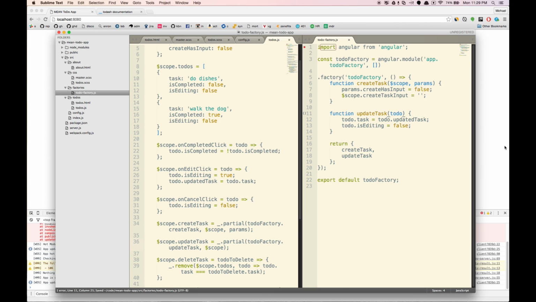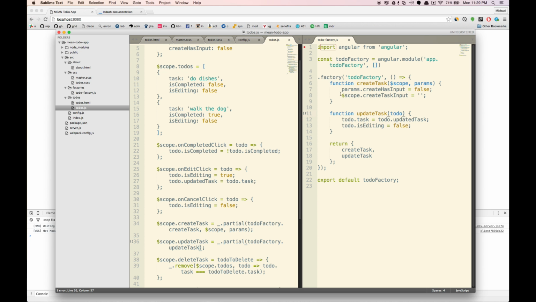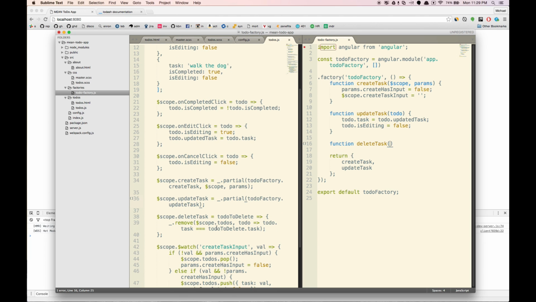So let's not pass anything into the first parameter there and leave it to be the to-dos, and let's refresh. And now let's try to update do dishes now, and then let's press enter, save it. And so our update task is now working properly, so that is really cool. And then now let's do our delete task. So let's do function delete task. And this is just going to have, so you see that delete task has scope and the parameter.